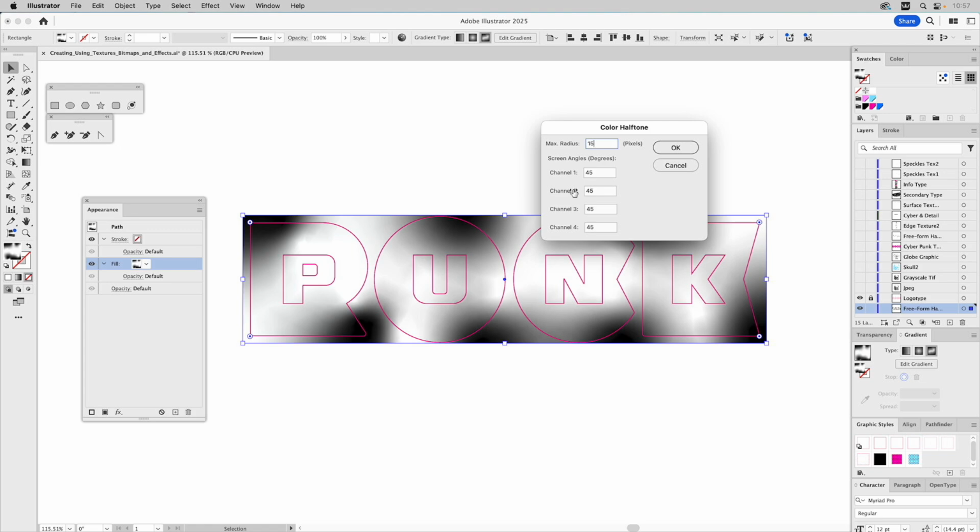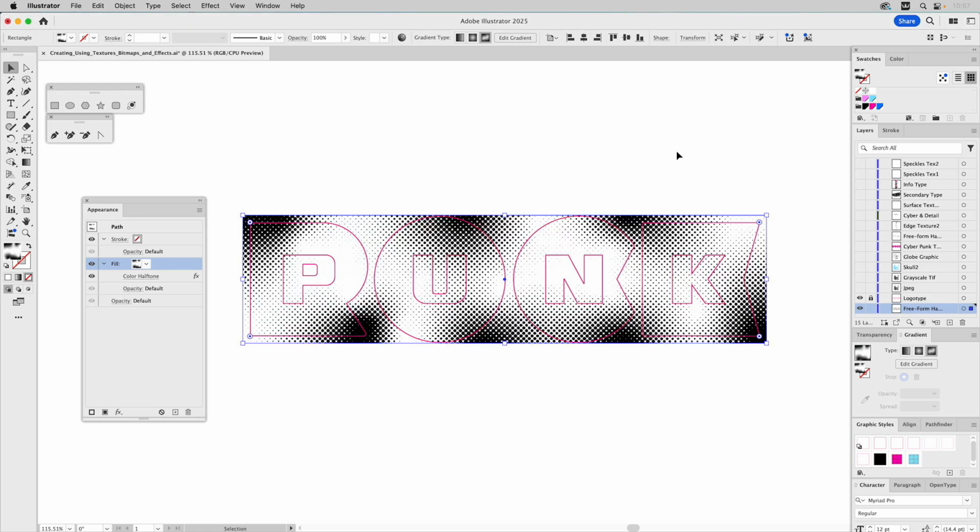Now, this isn't vector art. This is a raster effect that we're applying to vector artwork. And so specifically that we're going to use in the typography here. So with these set, I'll click OK. And I think that looks pretty good.